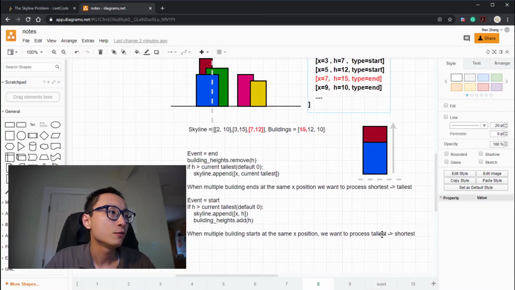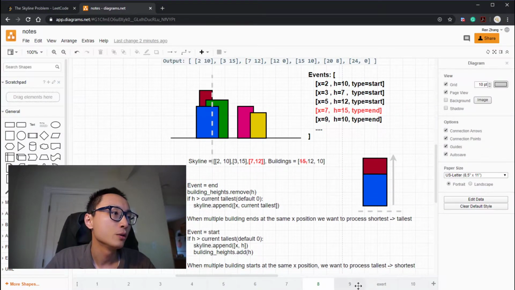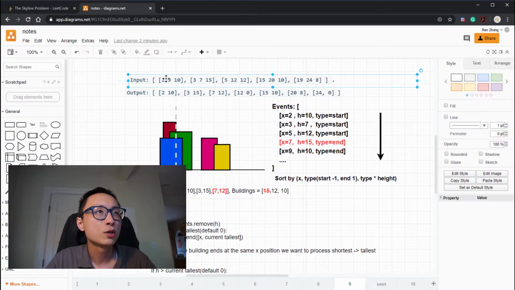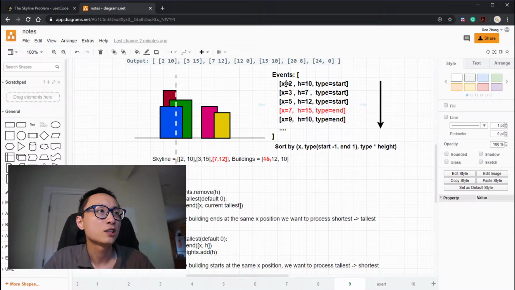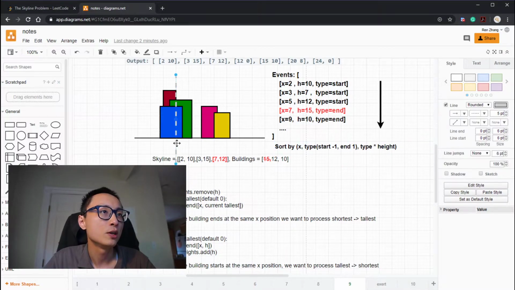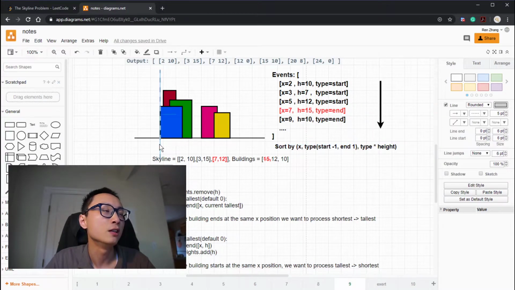So all this, from tallest to shortest when we're dealing with the opening, and from shortest to tallest when we're dealing with the ending, can be handled by sorting all these events. When we convert all those triplets, the left, right and height, into two types of events, with the X position, the height, and the type, we want to sort them by X first. That corresponds to the line sweeping event order. We process from left to right. So we first sort by X, then we sort by the type. We want to process starting first and then ending.